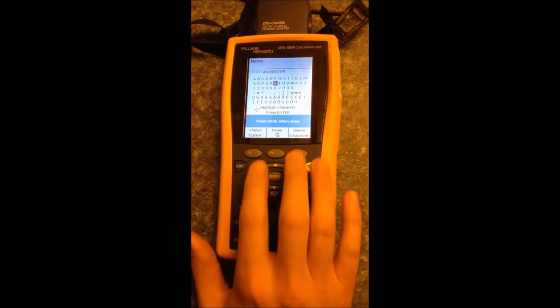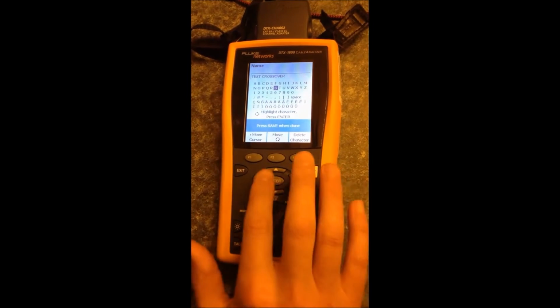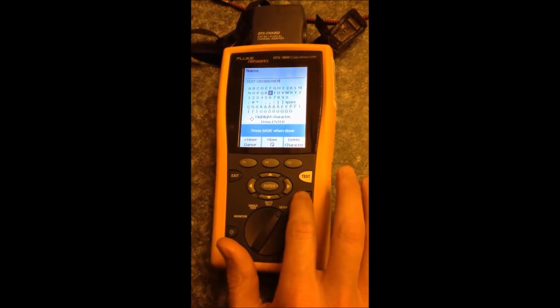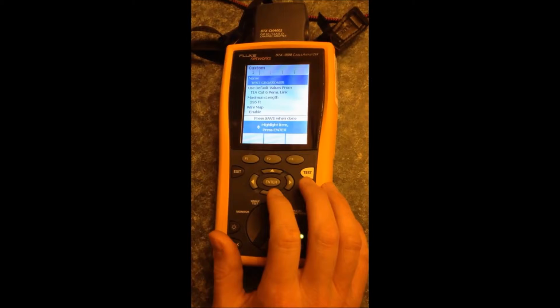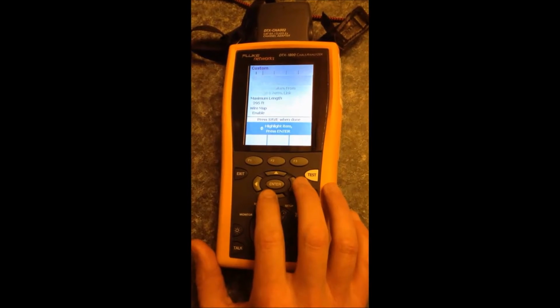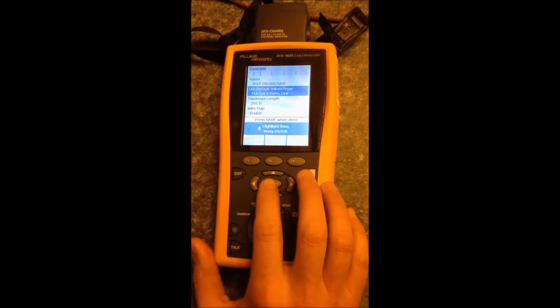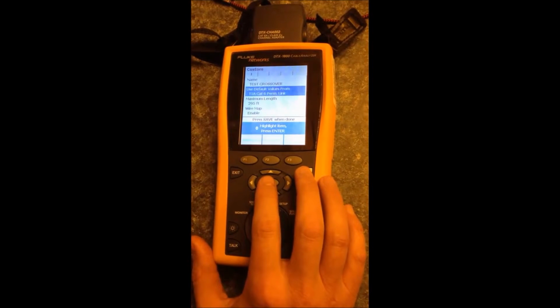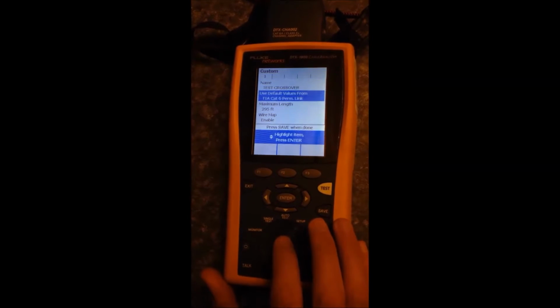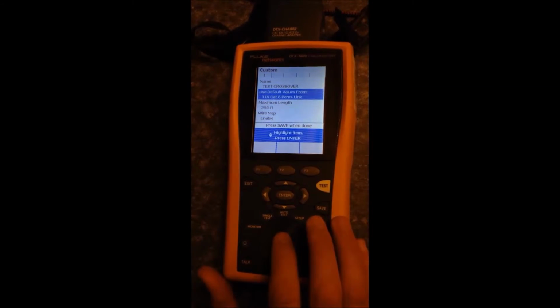Alright, so now I've gone ahead and named this. I've named it Test Crossover. And then we'll select Save when we're done. Alright, and then we're going to go down to the values. So right now this says use default values from TIA Cat6 Permalink.